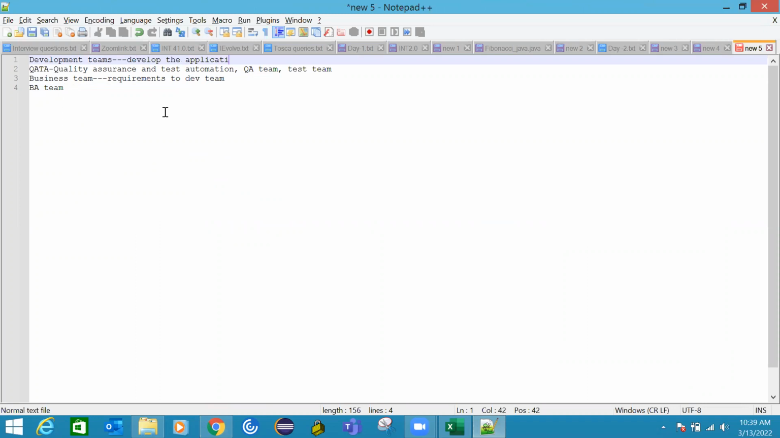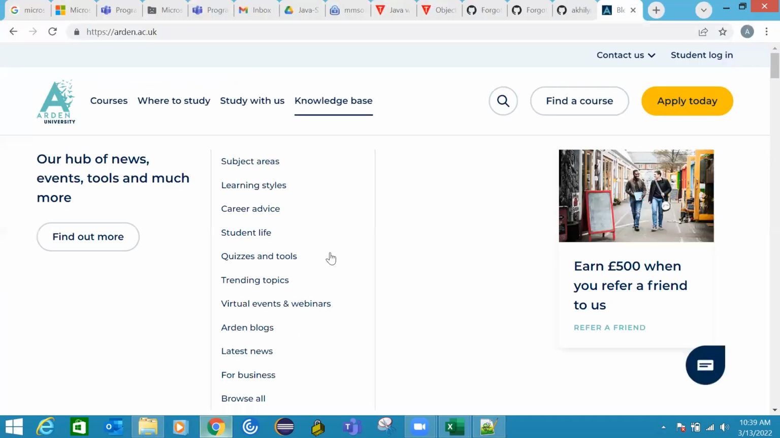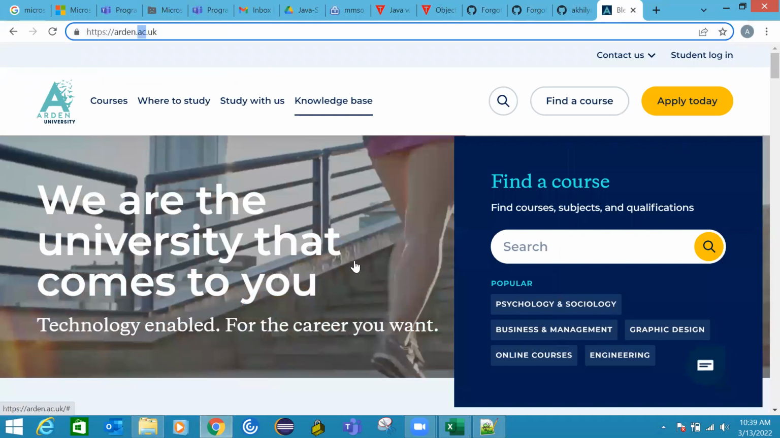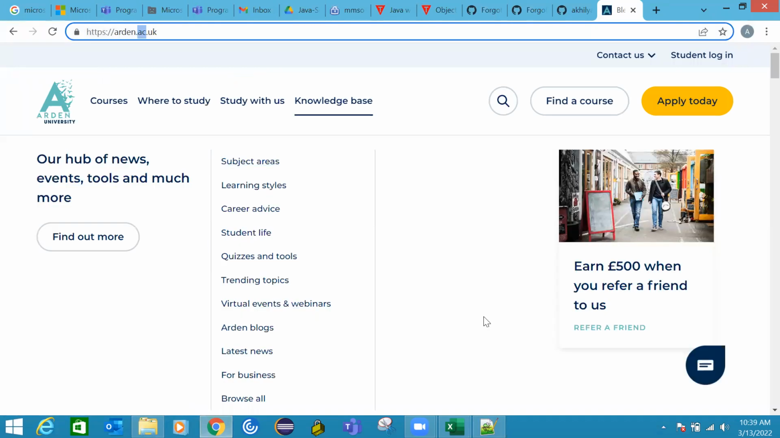The moment we say develop the application, it means they go ahead and do the code development, right? What will they use in order to develop the application? They will basically use the code. Now let's take an example of one scenario.